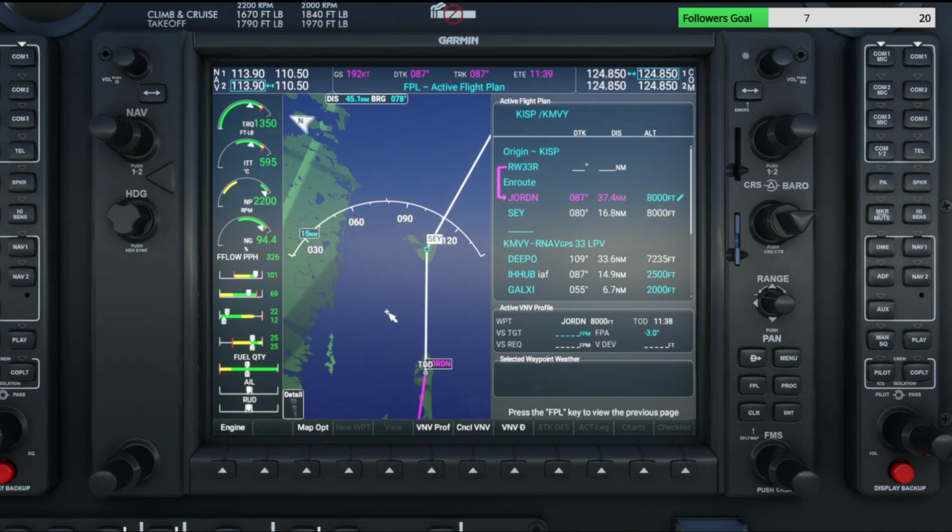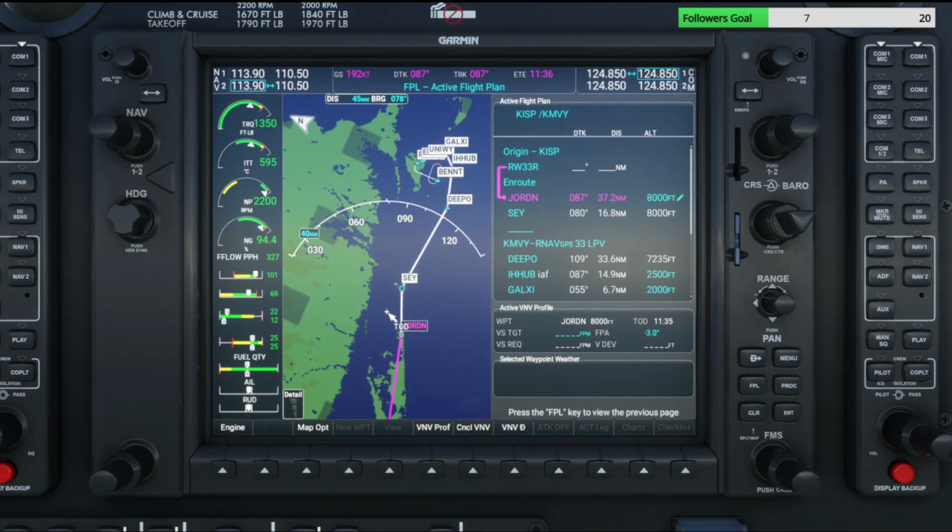Yeah, it says my top of descent starts from there, and our initial approach fix is at 2500, and we're flying an RNAV approach. Interesting, very interesting. We'll see how the flight goes, and based on that we'll adjust if anything needs to, but as of right now our top of descent is in about 11 minutes.